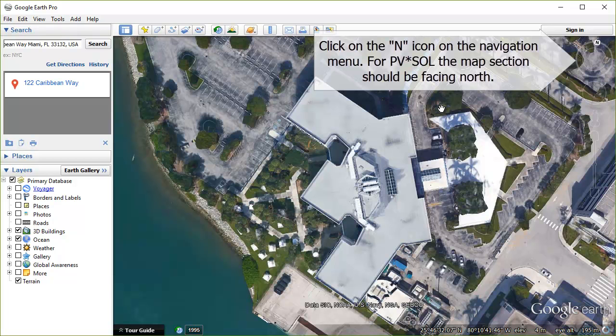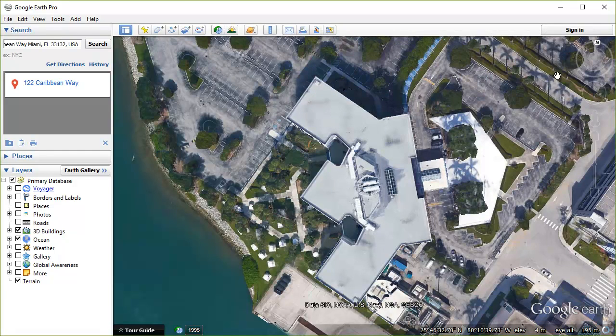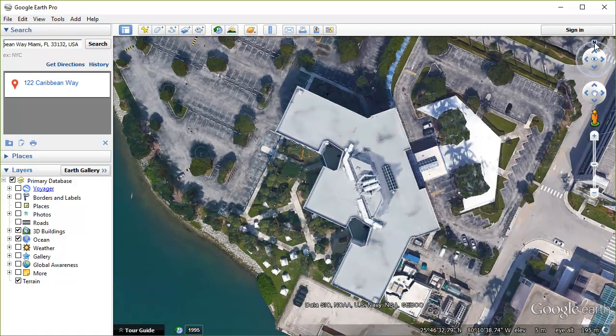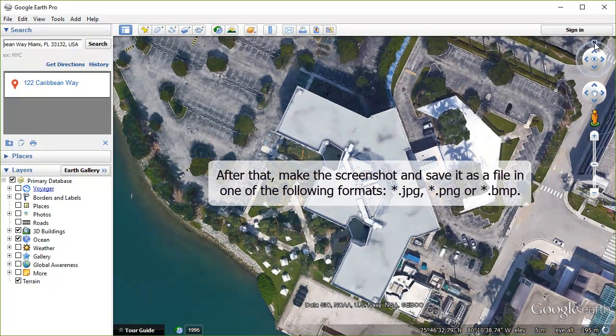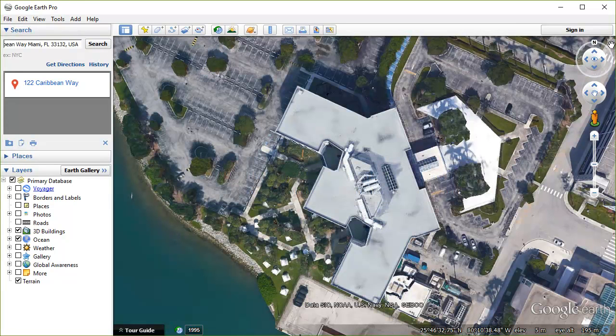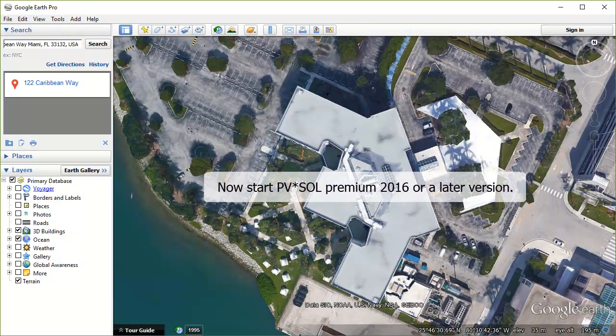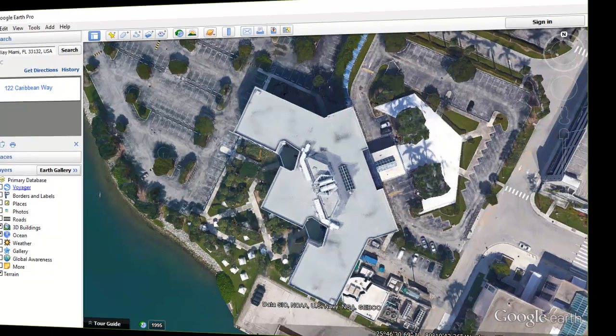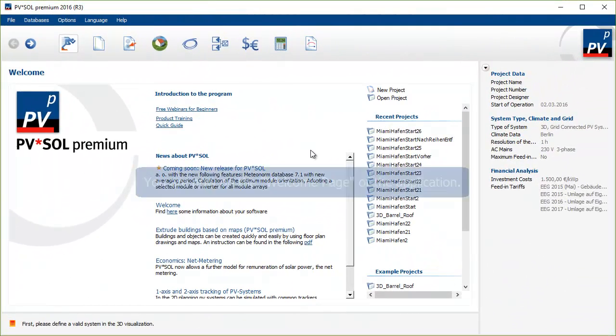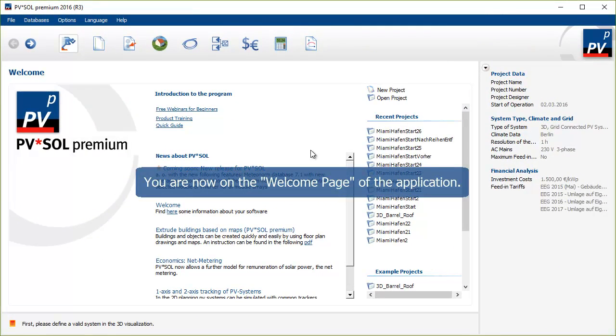Before we take a snapshot, we make sure the image is facing north. You click on the little N symbol top right of the screen, and this sets the image northwards, and then you screenshot that image from Google Earth in a normal way, usually Control Print Screen on your keyboard, and capture it and save it as one of the formats that you can bring into PVSOL, typically say a bitmap or a JPEG.